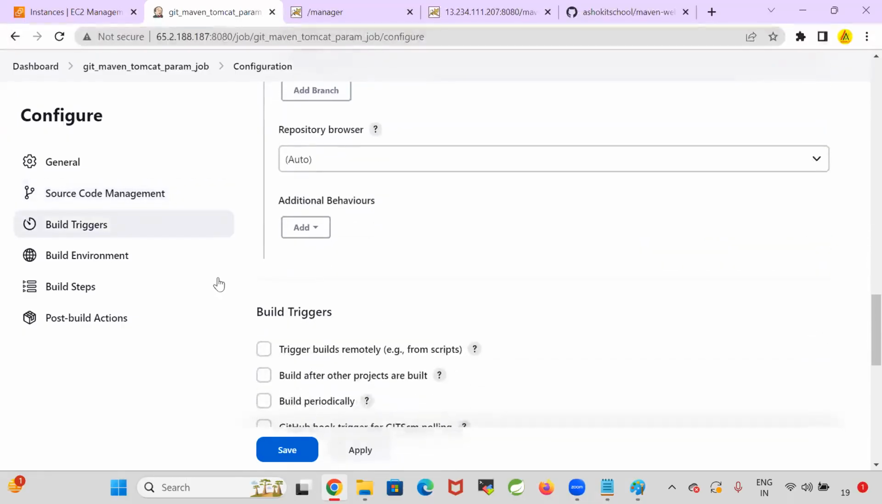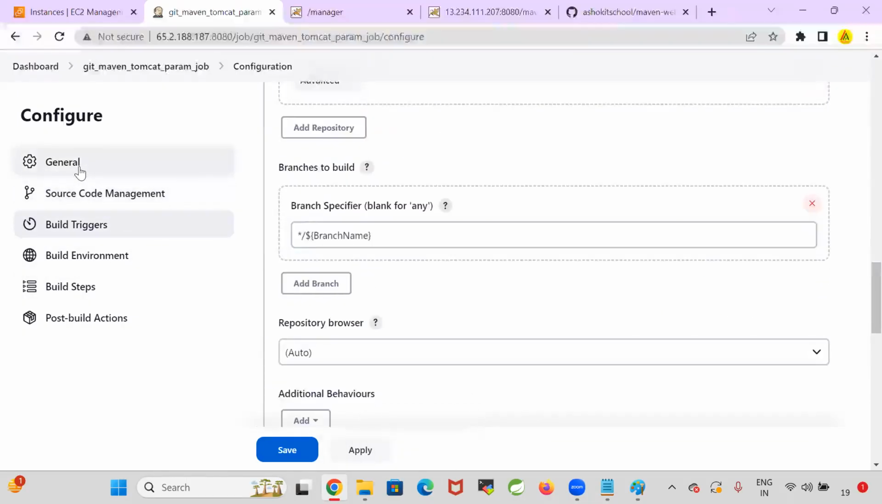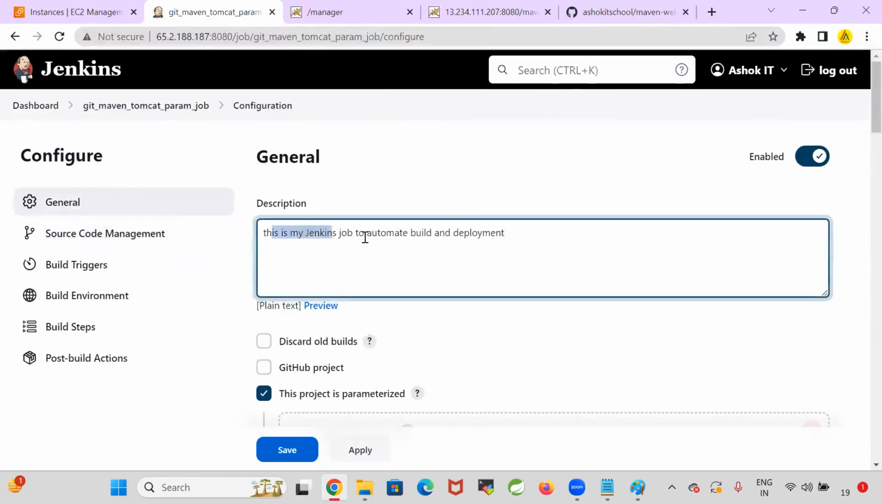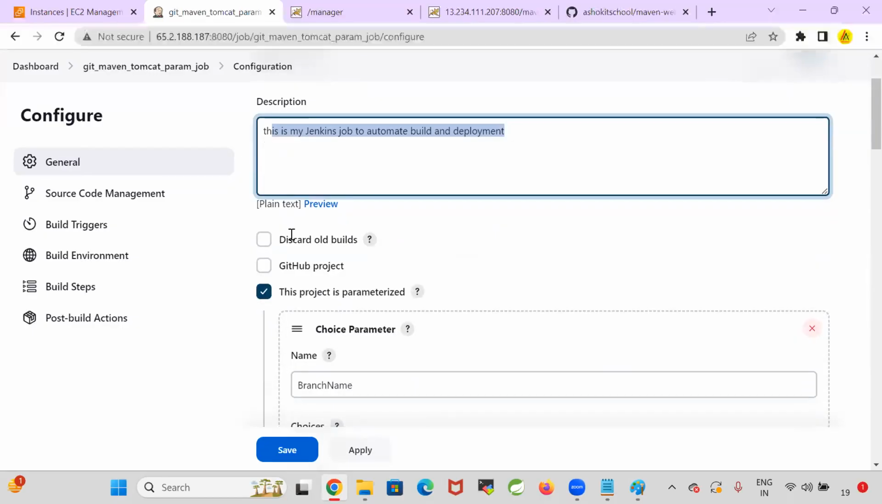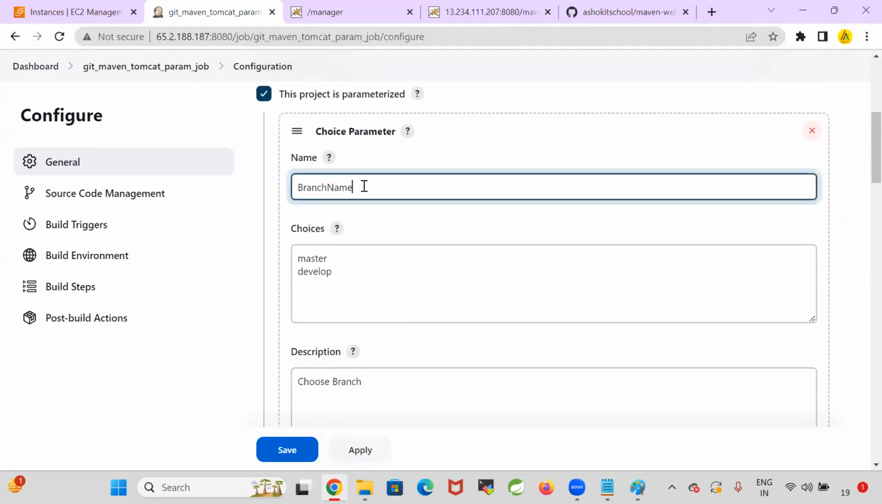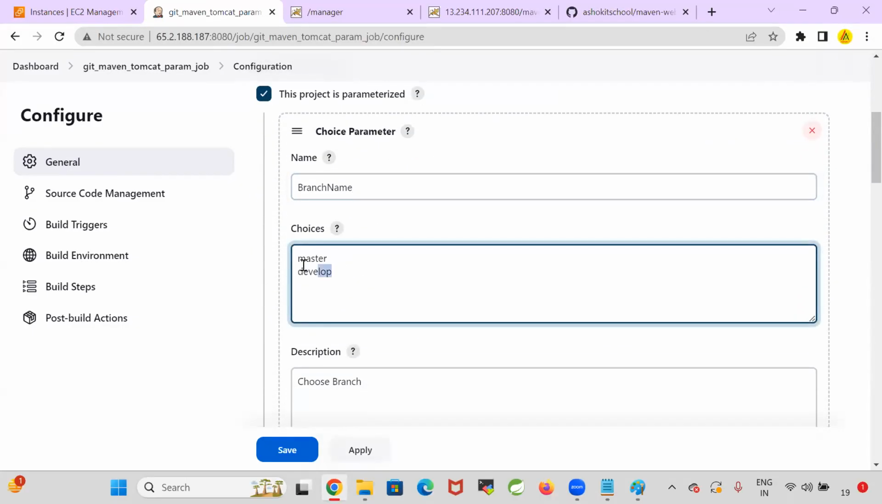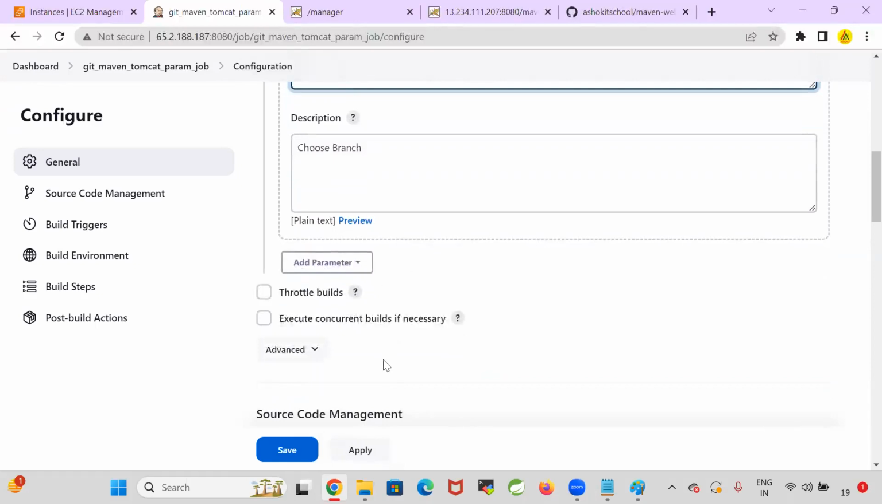Okay. Now after build trigger, first of all, the general section. This is my Jenkins job to automate build and deployment, and this project is parameterized. I want to pass the branch name dynamically, so I'm giving the choices. When I'm running the job, I will take that. Okay, guys. Now plain text preview.